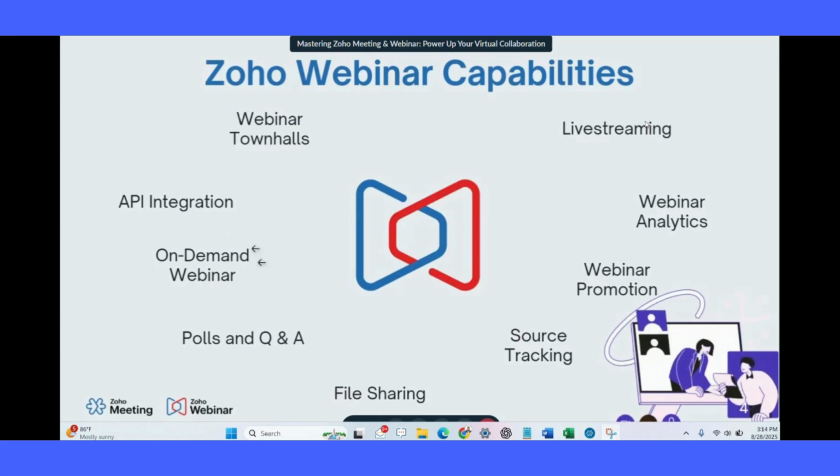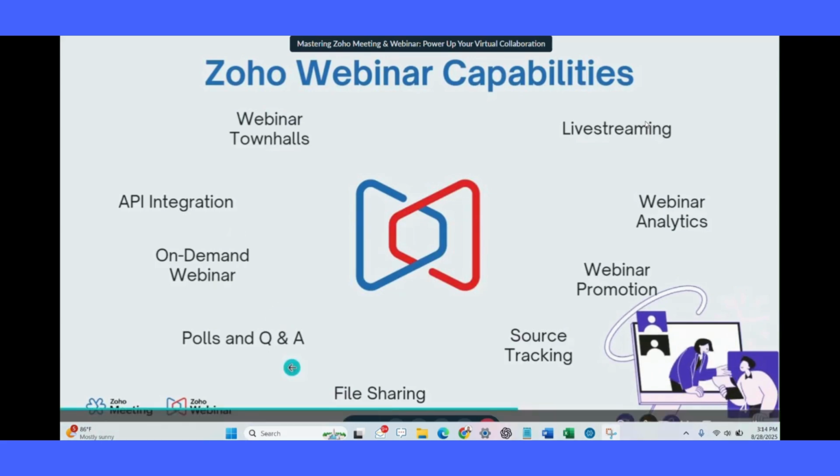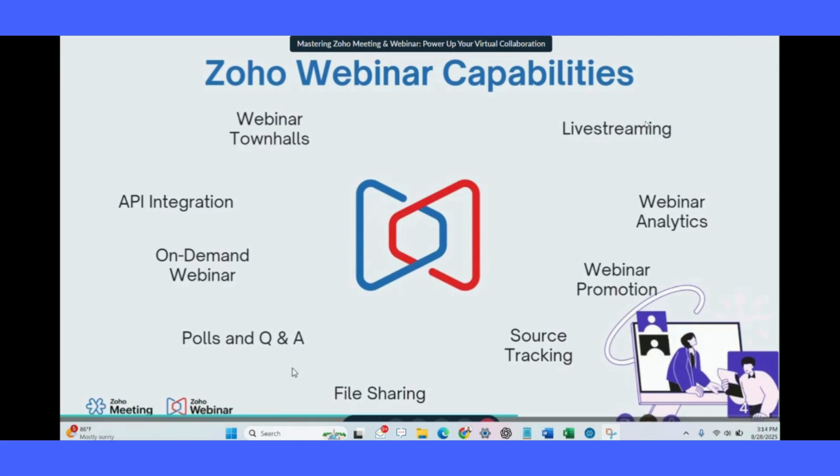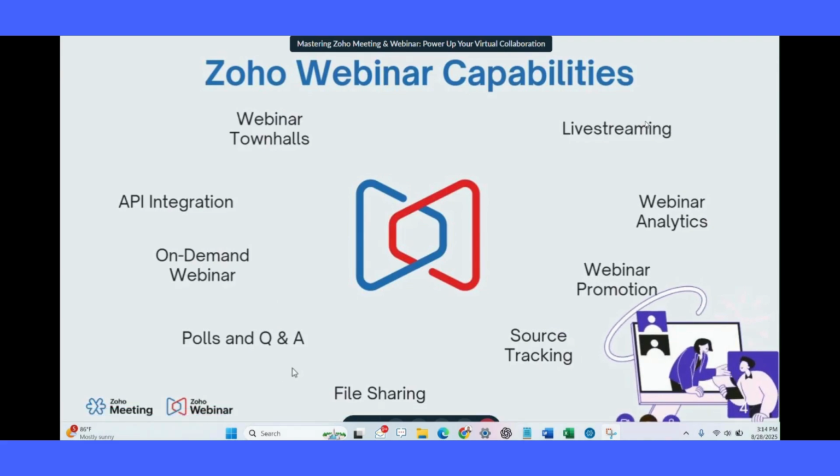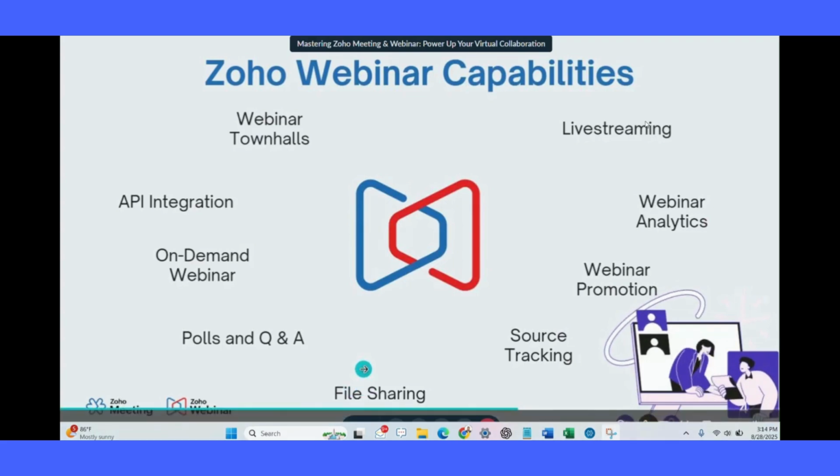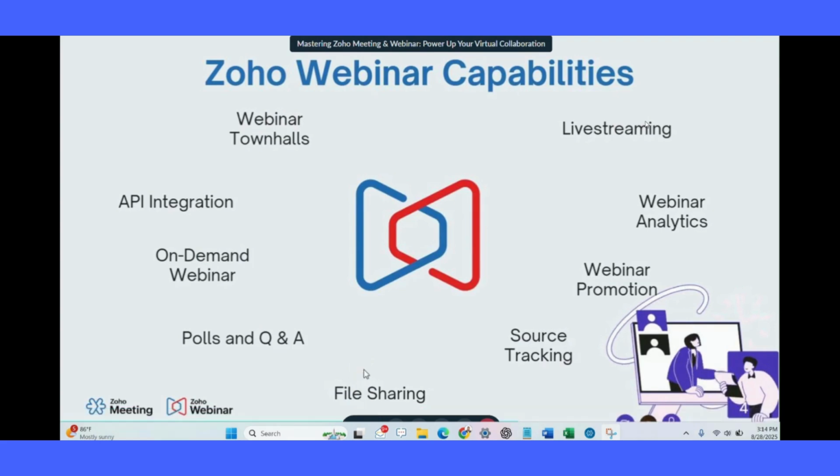And also it has features of polls, Q&A for users. And keep in mind, this can be set in Zoho Meeting as well. It has a feature of file sharing as well. This is also available in Zoho Webinar and Zoho Meeting too, where users can simply share a file before the meeting so that the file is available for the people on the other end if they want to take a look at it, or if they want to take a re-look at the file.